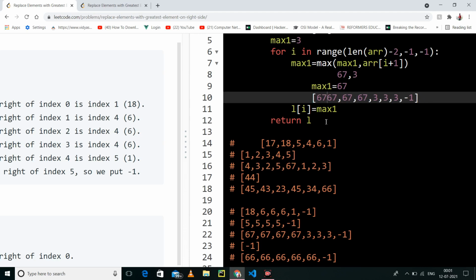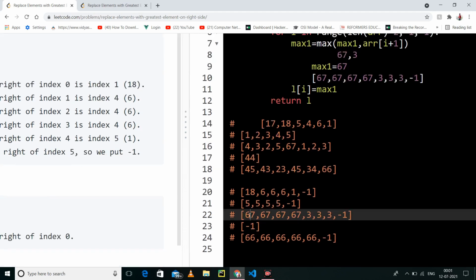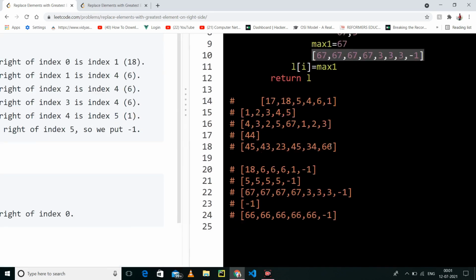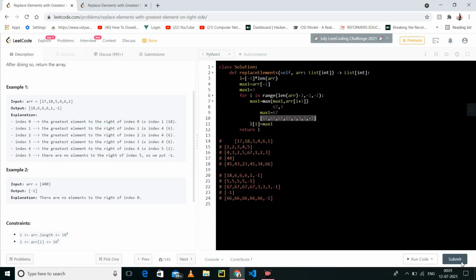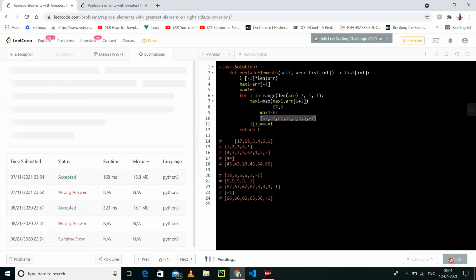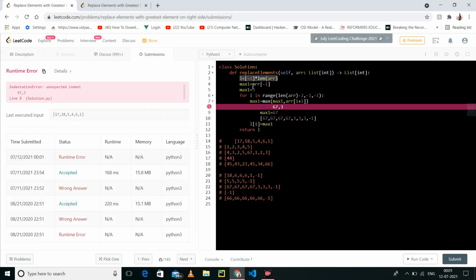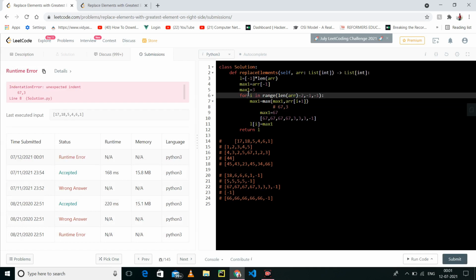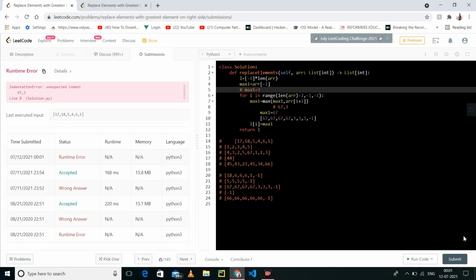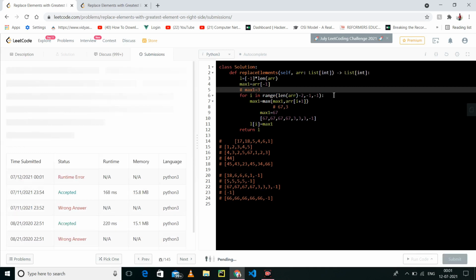So let's check our example answer: 67 four times, 3 three times, and -1. So this is our answer. In this manner we will implement this. It's a big O of n solution, and it also takes big O of n extra space, because we are using an extra array and running our loop only one time. That's why it takes big O of n time complexity.